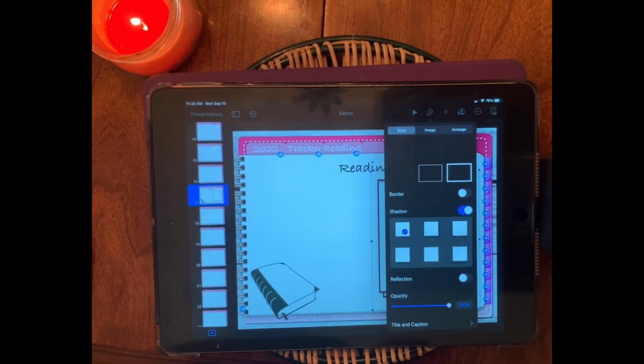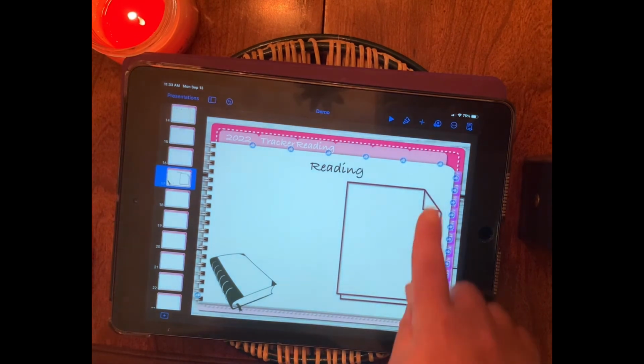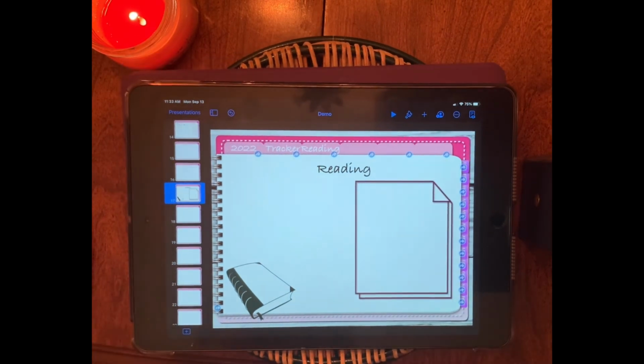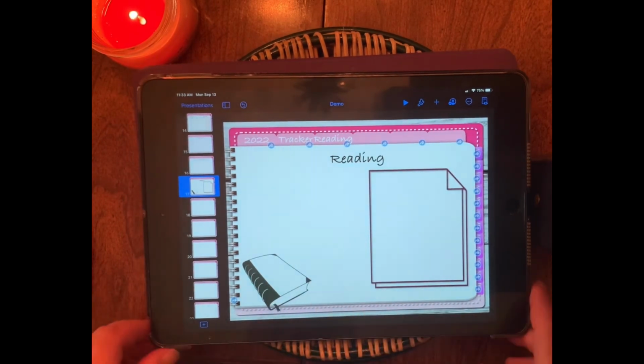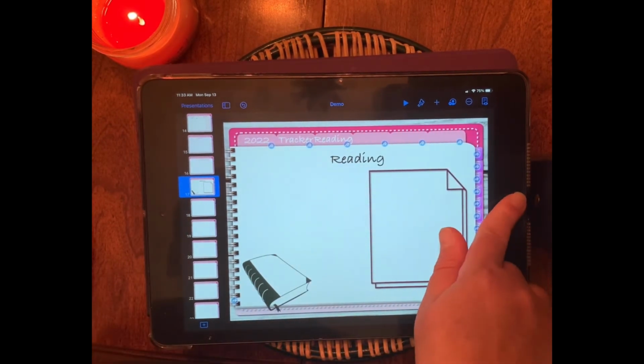I'm going to go to our shadows. And let's try a drop shadow. Oh, now we have a nice shadow in there. So you could add a shadow in, and we could add in some lines in here. There's so many different things you can do.